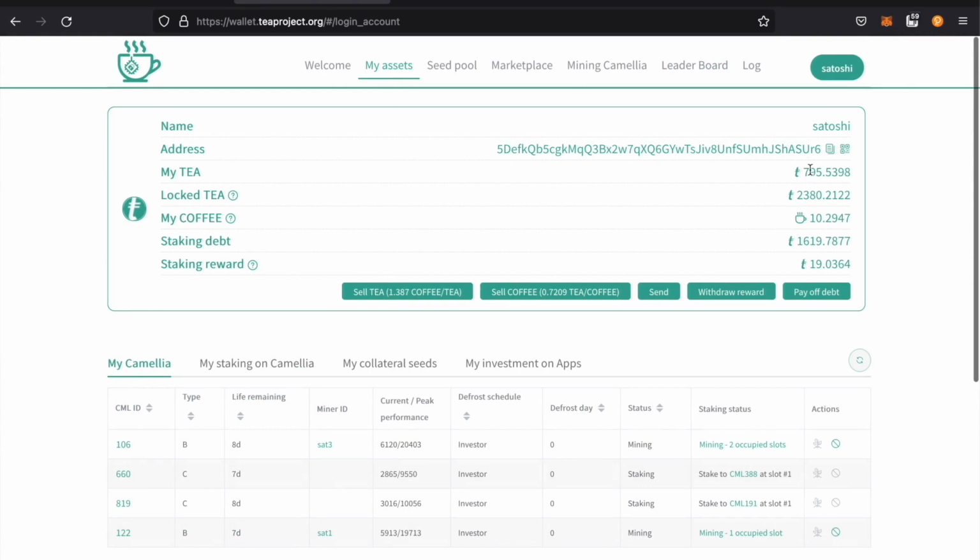Now the top of the screen shows here your total T balance, and the T token is the major utility token on the T network. The second line here is locked T, and that is how much of your balance is locked into staking, or if you participate in the auction, which is in the marketplace here, that will lock up a little bit of your T balance and act as a deposit.